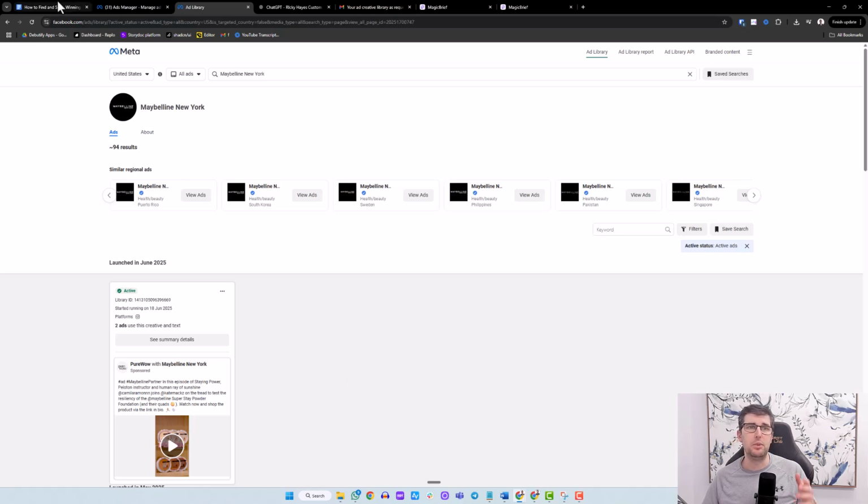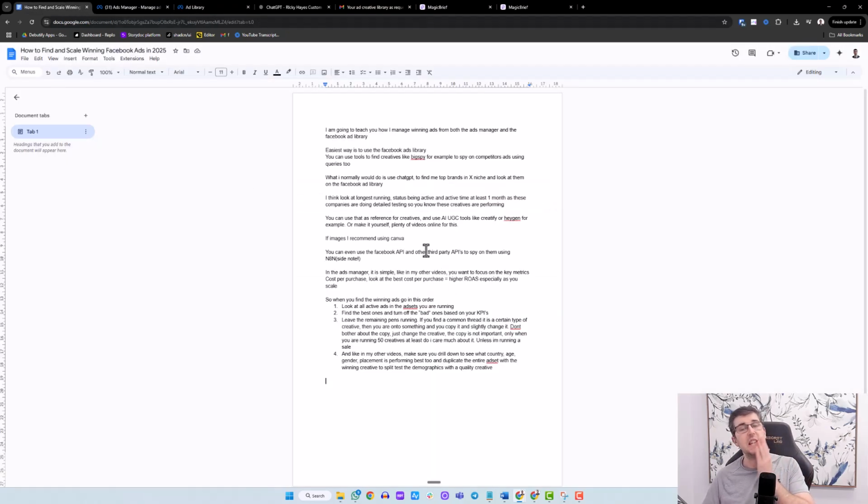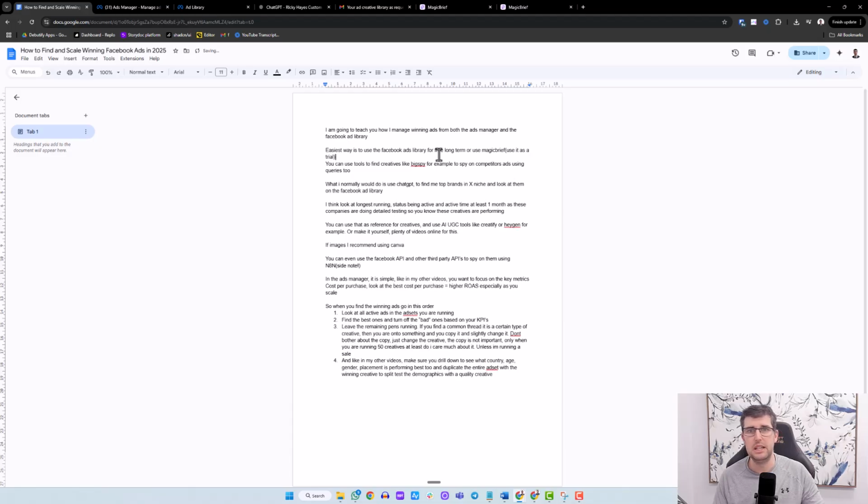Now, I wanted to talk a bit about this before I get into the ads manager part of this. The easiest way is to look at the ads library for free. That's free long term. Or use Magic Brief. Use it as a trial. Honestly, just use it as a trial. Especially if you're starting your business, you don't want to be spending $250 a month.